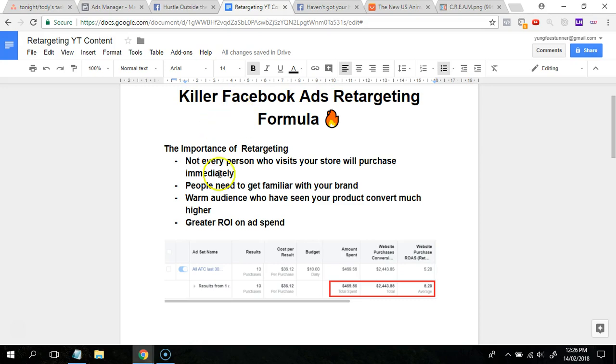So that comes to the importance of the retargeting formula, that not everyone's going to purchase from your store immediately. That's very key. People need to be familiar with your brand. They need to be comfortable with what you're selling. They need to know that you are a trusted source to buy from.